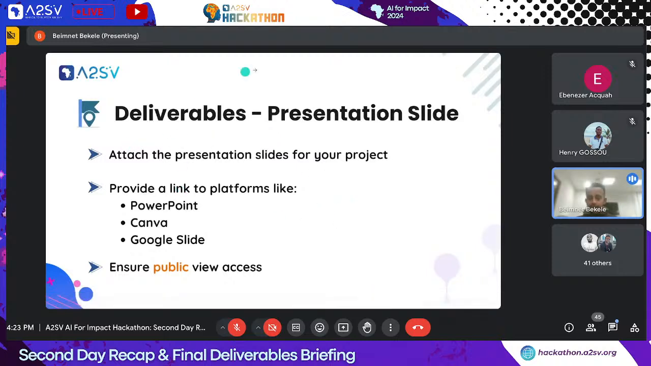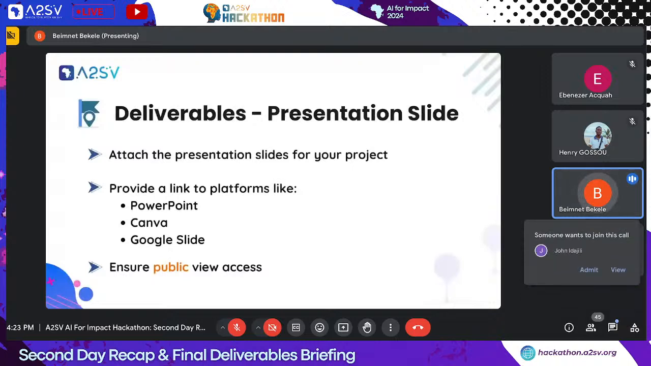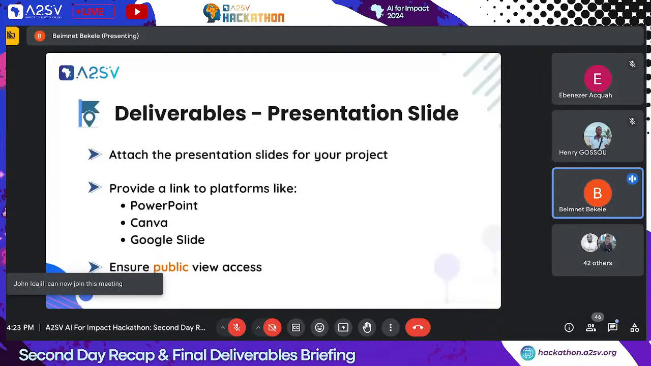The second deliverable is going to be the presentation slide or the pitch deck. So this is where you are going to use the things that you have learned during the workshop. As you know, we had a workshop on how to prepare a pitch deck. So you're going to definitely apply the skills that you have got in this deliverable. So you'll attach the presentation slides for your project.